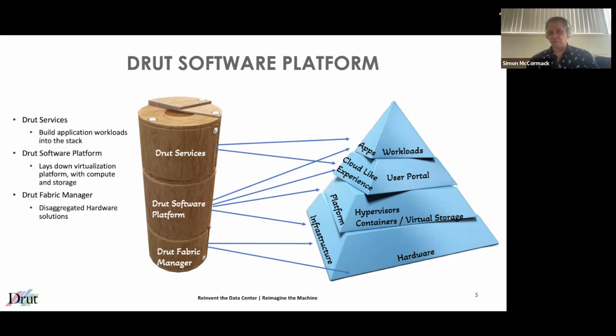So we've got the Drut software platform experience where we can simply deploy this containerized or virtual machine or virtual storage solution together, which is what I'm going to show as part of this demo. In fact, I'm showing 1 and 2 essentially today, the bottom 2 layers.